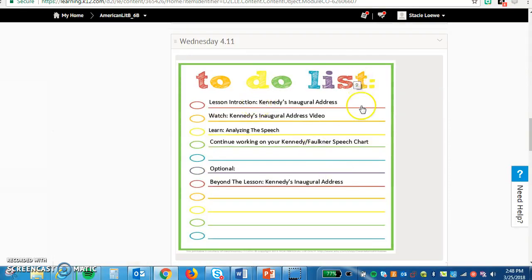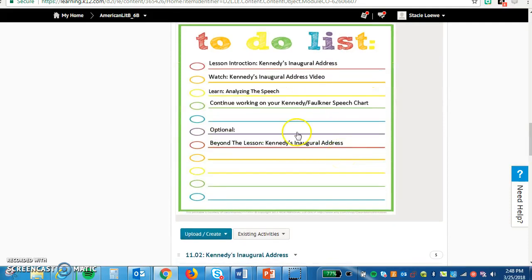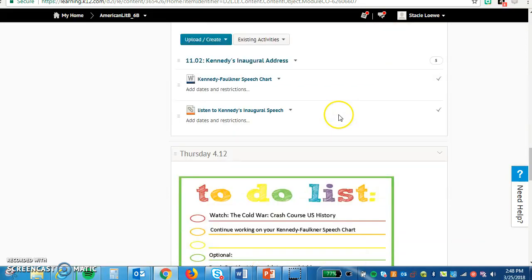All right, Wednesday, April the 11th, you'll listen and or watch President John F. Kennedy's inaugural address. So an inaugural address is the speech that the president gives once he's sworn in as president of our country. So you can watch that. You also want to check out the module for analyzing the speech, and obviously continue working on your speech chart.